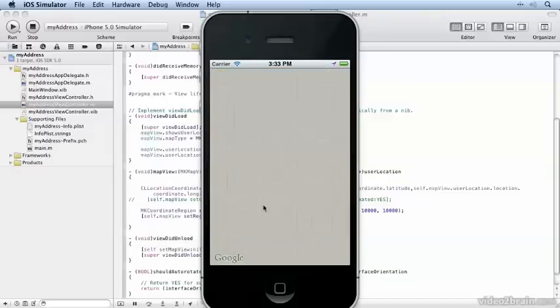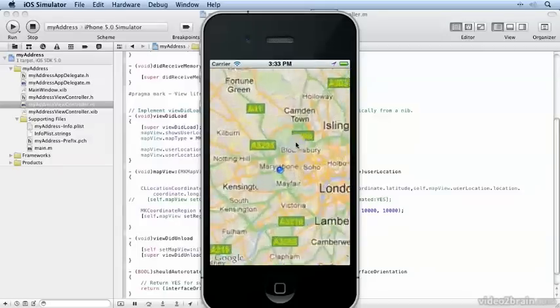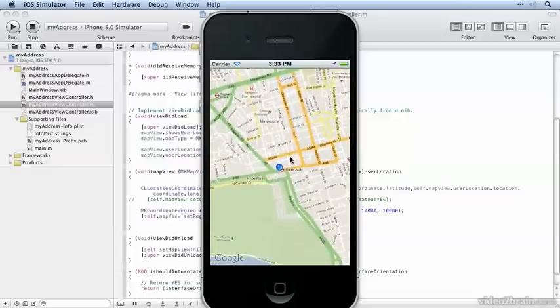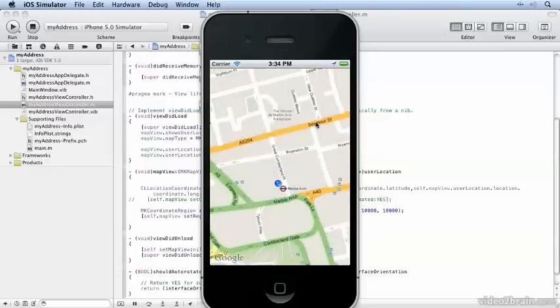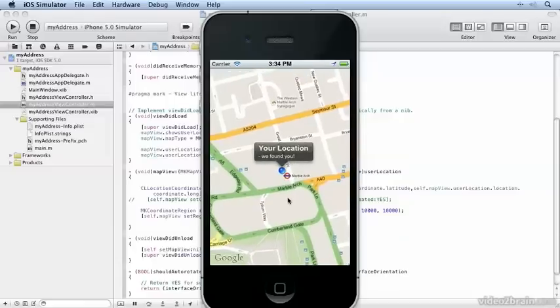If we now hit OK, we'll see the location has changed, and we are now simulating an actual user location, which just happens to be Marble Arch in London. So that's how you can set custom locations, and it's going to make it an awful lot easier to test location-based applications in the simulator, and certainly going to mean that we don't need to immediately jump to testing on a device just because we're using MapKit locations.